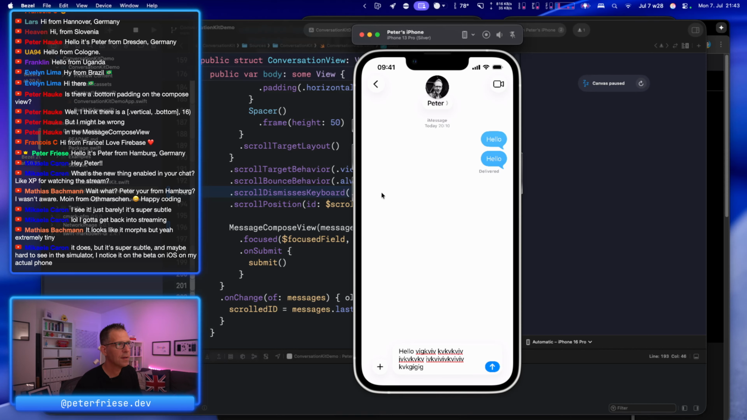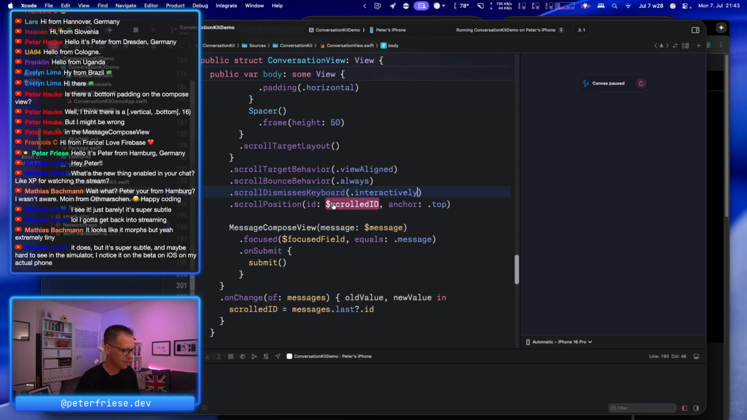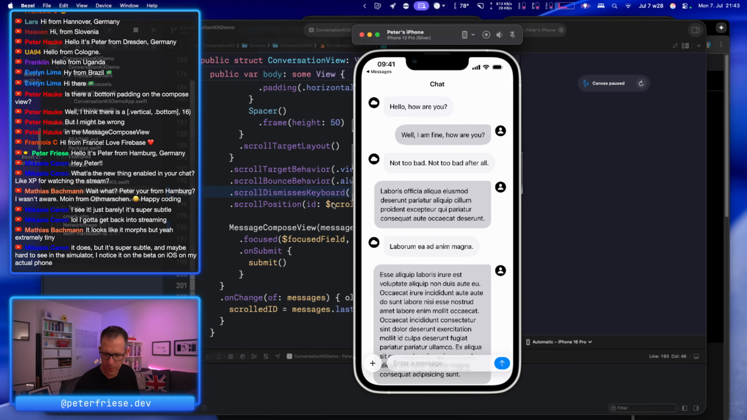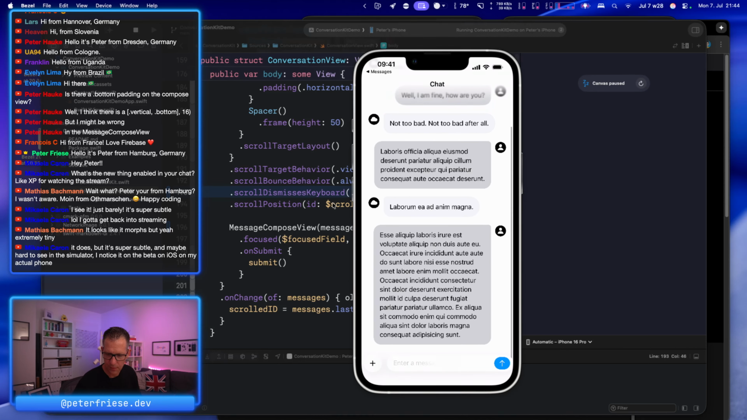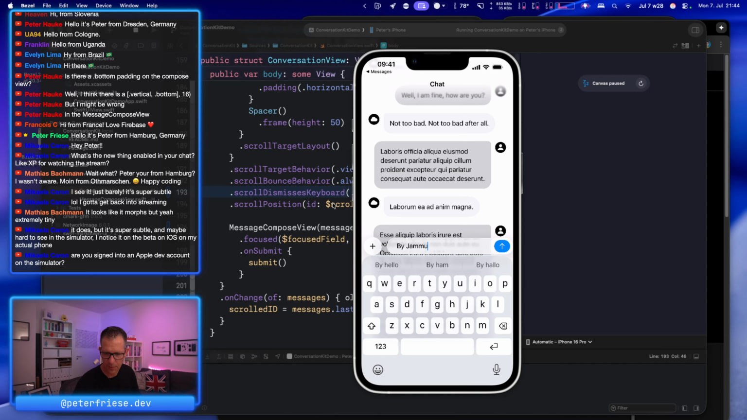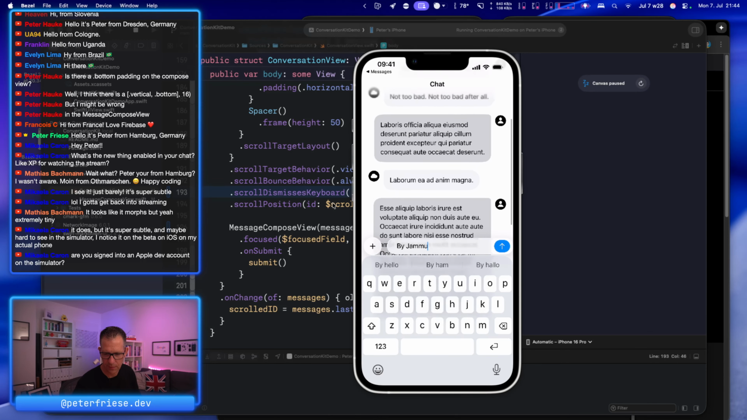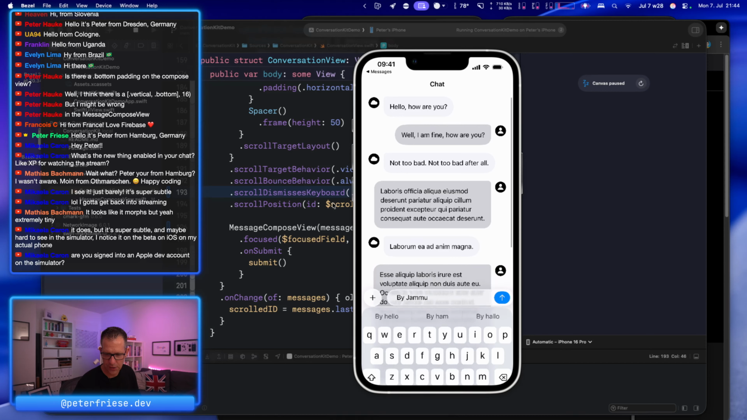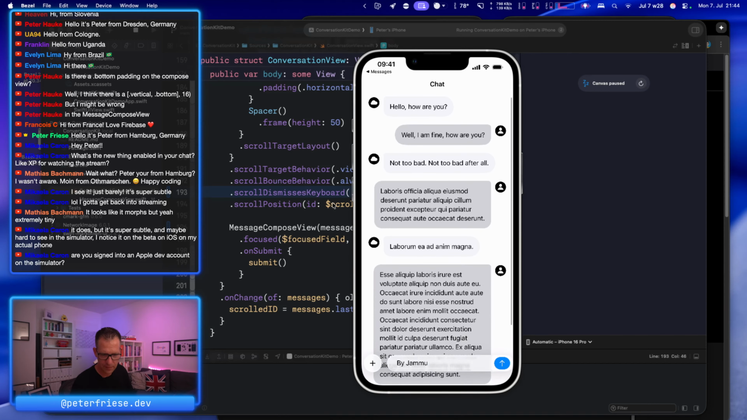All right. I did press the run button, didn't I? Let's do it again. Okay, it's running on the phone. Here we go. Let's call up the keyboard. Hello. And now if I scroll, it will not be dismissed, but if I scroll and touch the keyboard, it scrolls down.